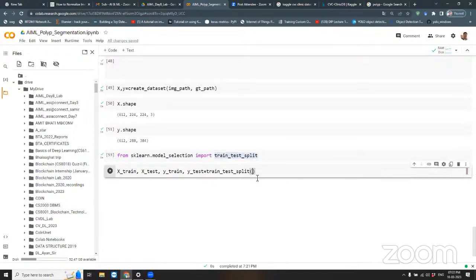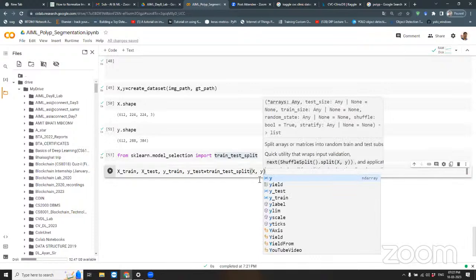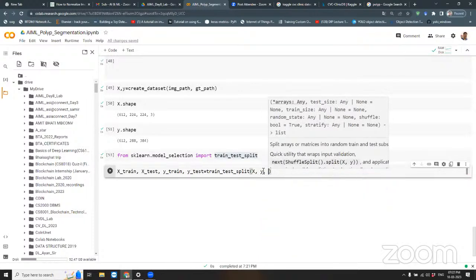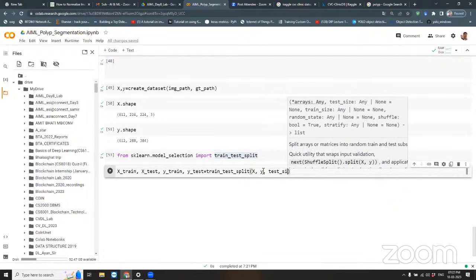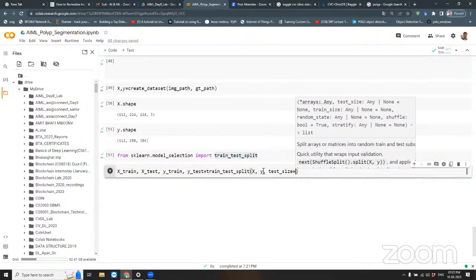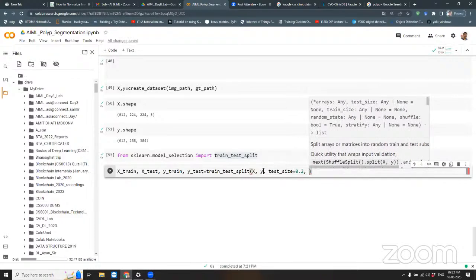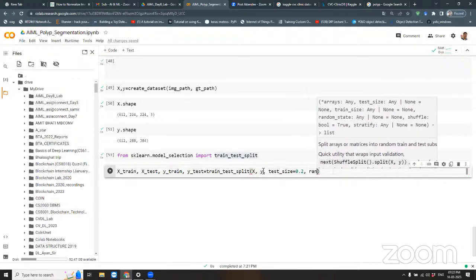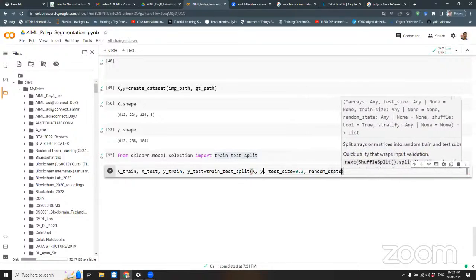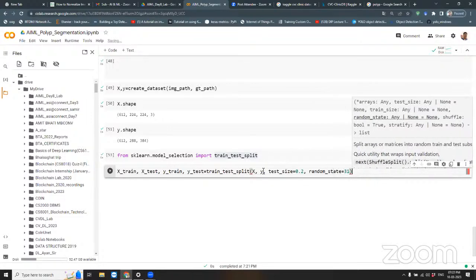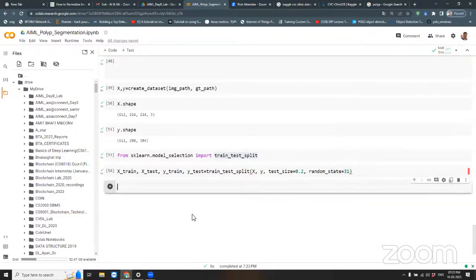Now in this we will pass this X that we have already created earlier, and this Y. Then we will give a test size of 0.2, so 80% data we are taking for training. Then a random state, any number, 31. So let us do that. Now our data is set.